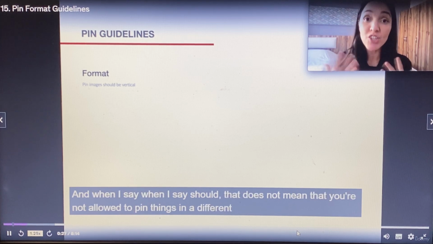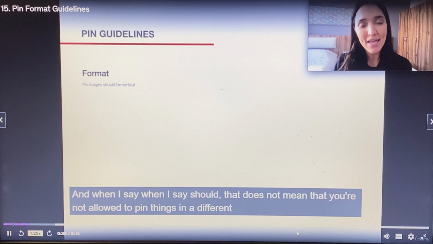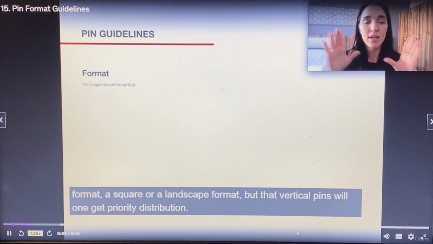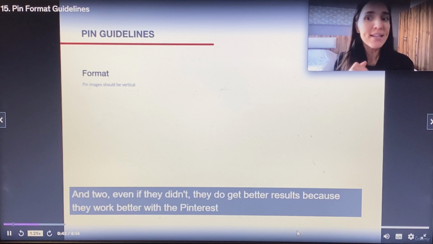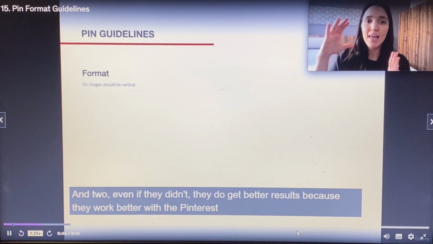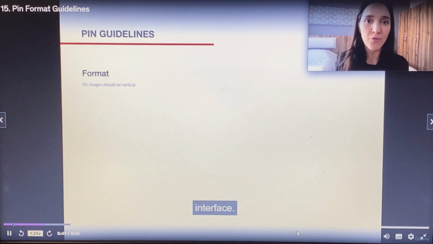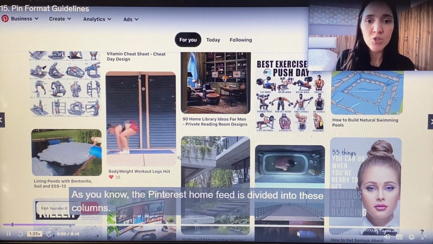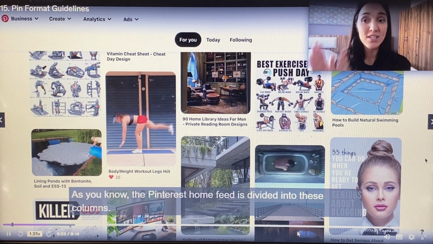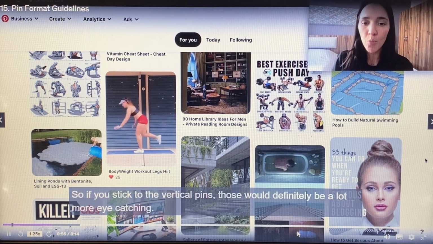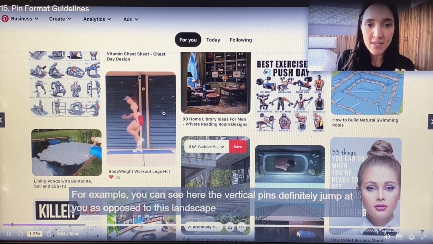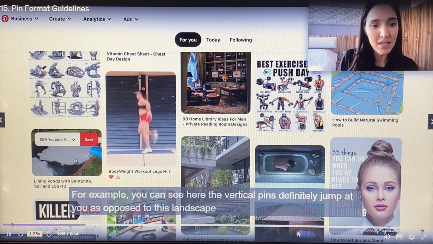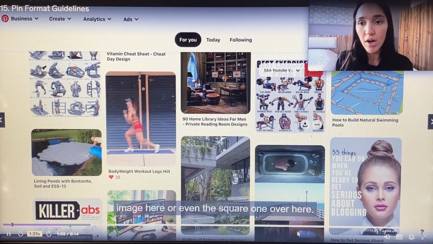And when I say should, that does not mean that you're not allowed to pin things in a different format, a square or a landscape format, but that vertical pins will, one, get priority distribution, and two, even if they didn't, they do get better results because they work better with the Pinterest interface. As you know, the Pinterest home feed is divided into these columns. So if you stick to the vertical pins, those would definitely be a lot more eye-catching. For example, you can see here the vertical pins definitely jump at you as opposed to this landscape image here or even this square one over here.